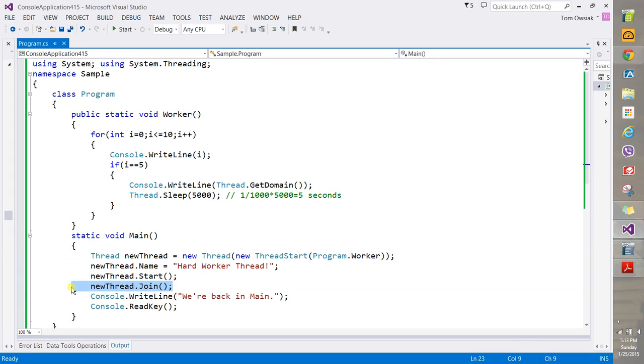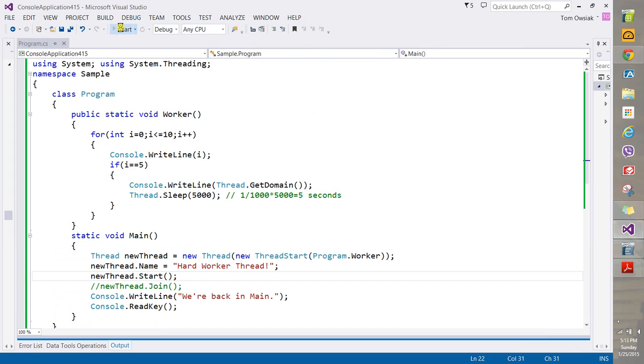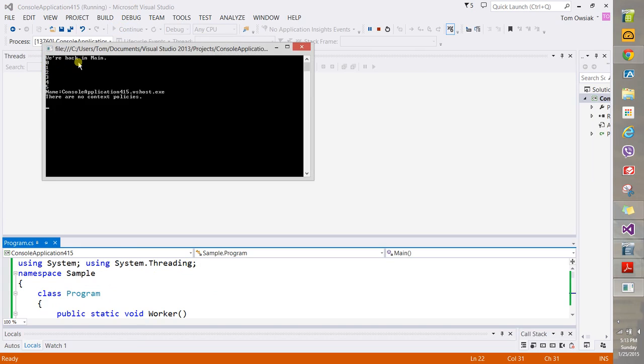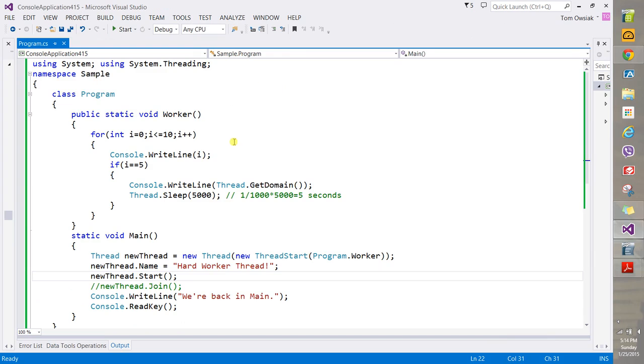Now if we remove newThread.Join, take a look. In other words, if you don't block Main, look at what will happen here when you hit start. See, we're back in Main shows up first, right? Then the worker finishes up. You see that? That's very likely not the sequence that you want. So to block the calling thread, meaning Main, until the worker thread completes, uncomment the code, okay, like that, and then run the worker thread.